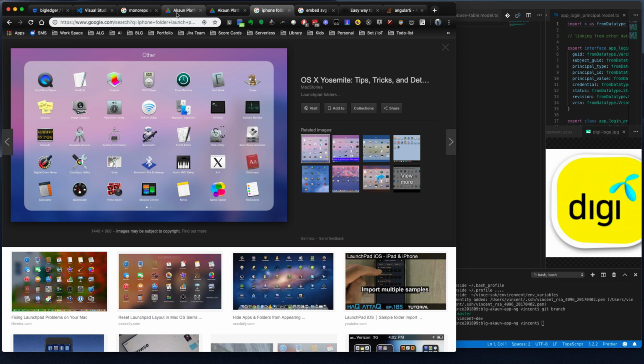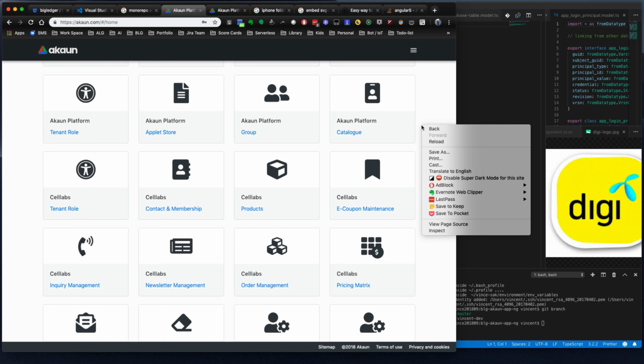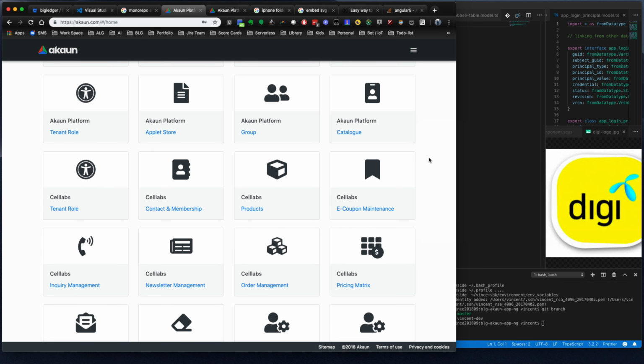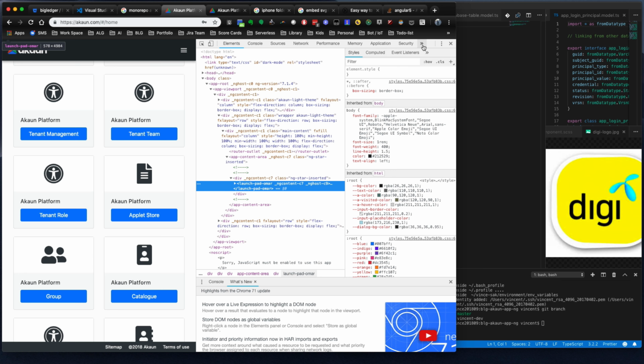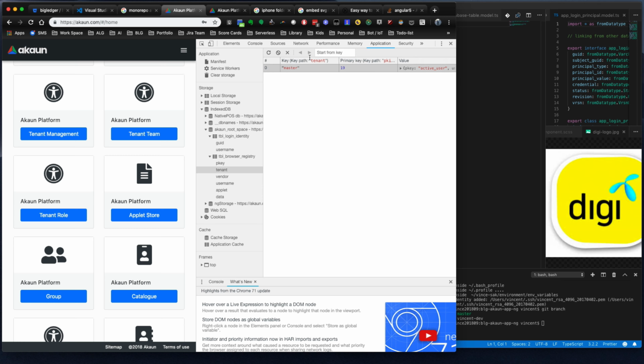If you look at your account platform, you can right click and then inspect. And when you inspect, you can click on the application. So the moment you click on the application, you can refresh here if you like. But basically, there's a local storage here. There is a session storage. There is an index DB, and inside the index DB, we actually store the users, the vendors, and so on.